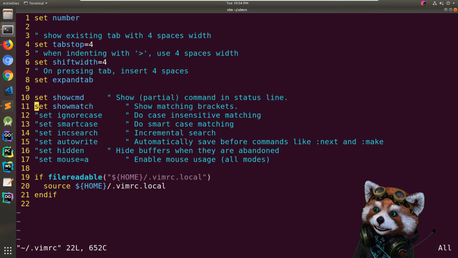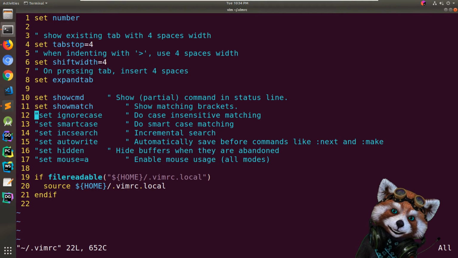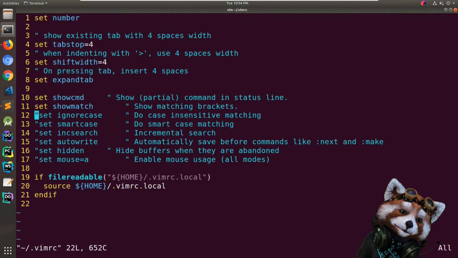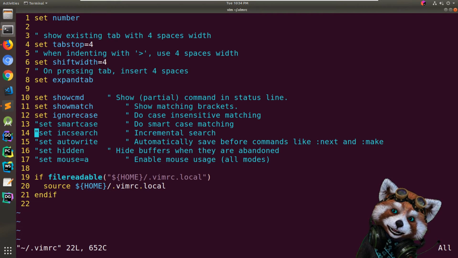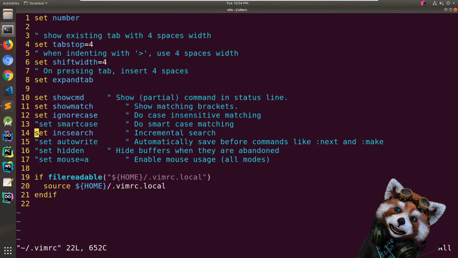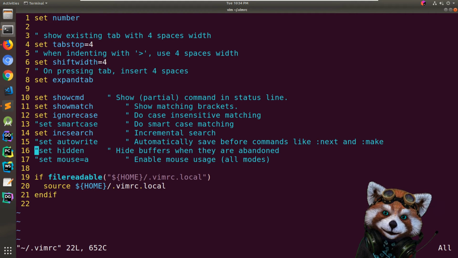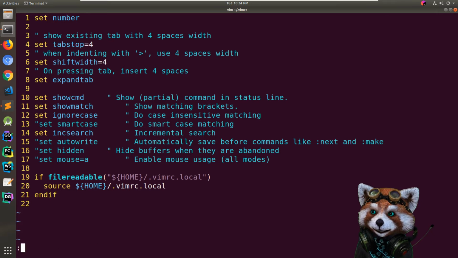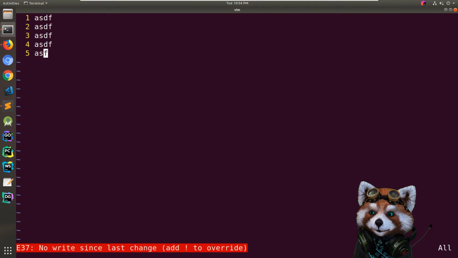Show match? Sure. That sounds like a helpful one. Set ignore case does case insensitive matching. Yeah, I'll leave that on by default. Incremental search? Yes. Set hidden? Hide buffers when they are abandoned? I'll leave that. Set mouse equals A? That's fine.